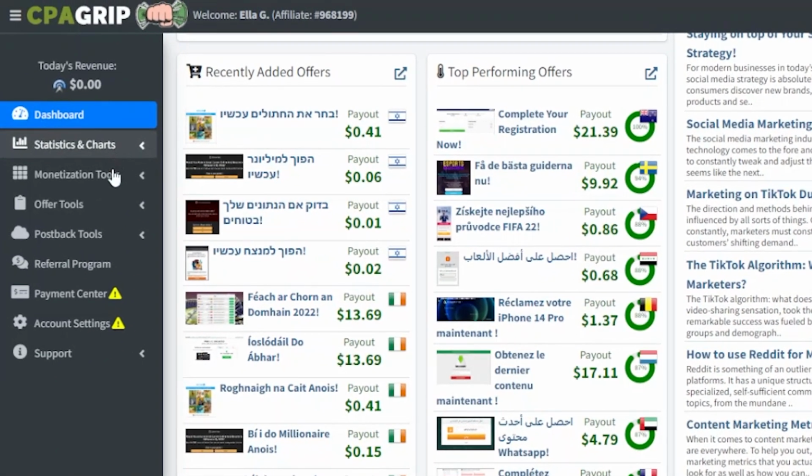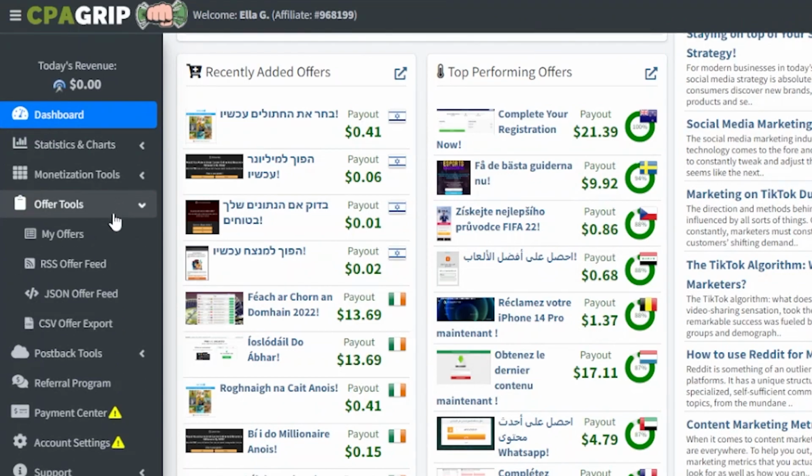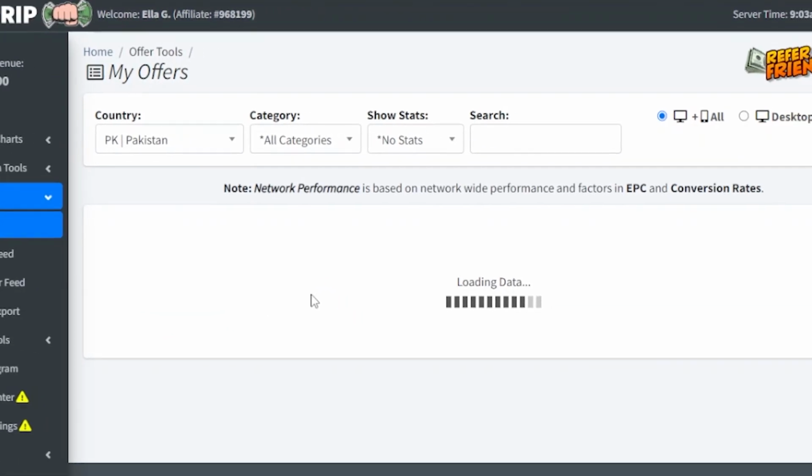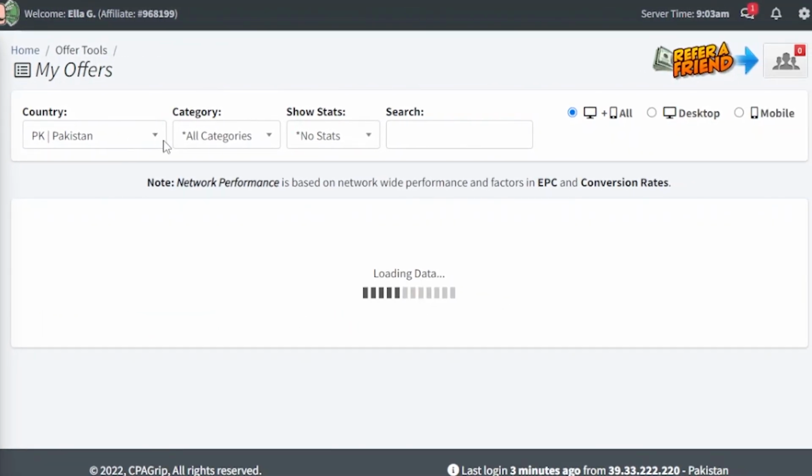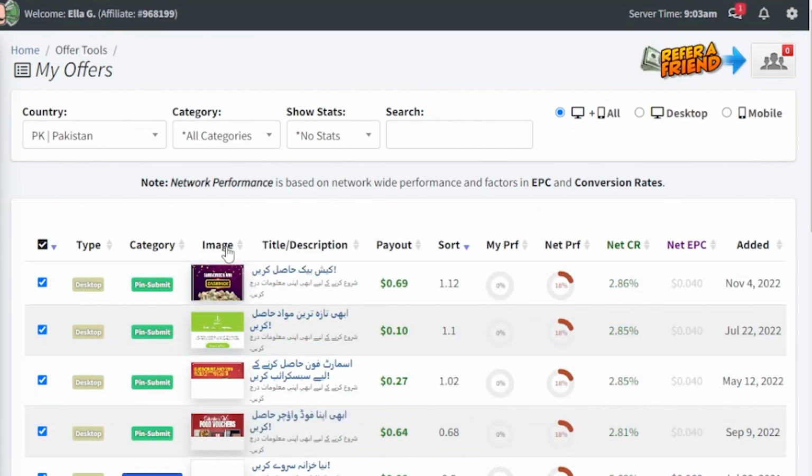So now what you have here is you can go on to your offer tools and click on my offers, and you can see what offers are made for you. For example, my region is Pakistan, so the offers that are made for Pakistan will definitely show right here.